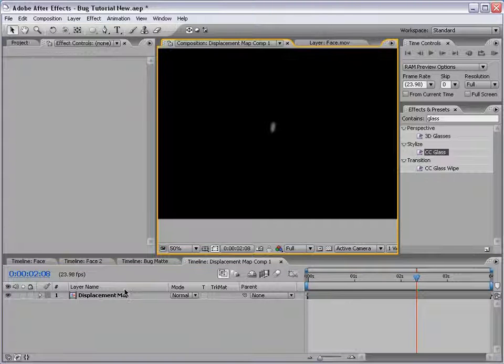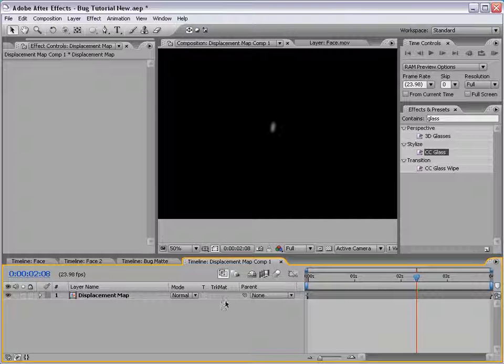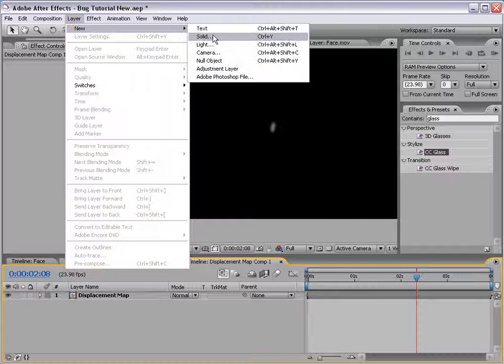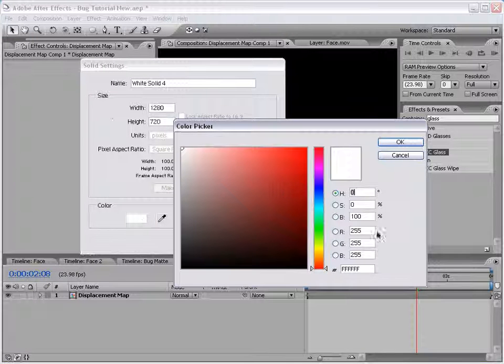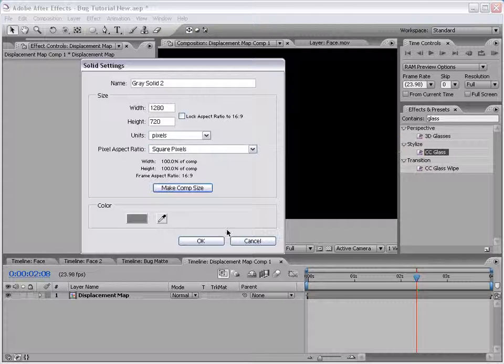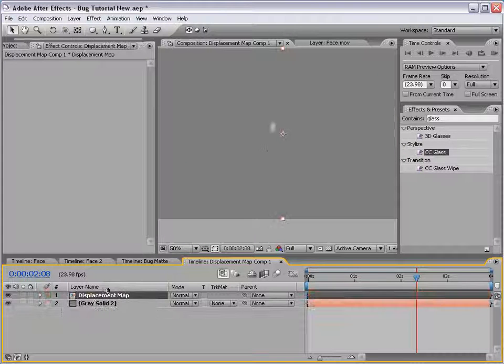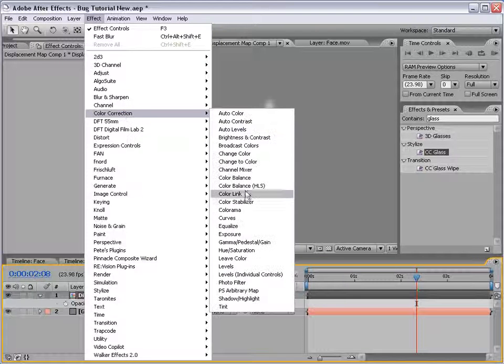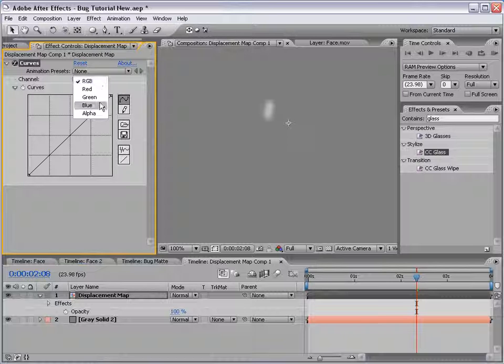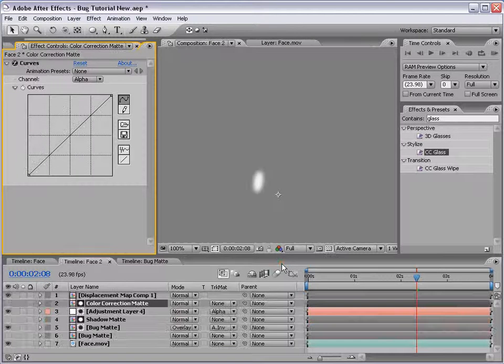So same displacement map right in a new comp, and I'm going to create a gray solid. So I'm going to choose the color, and we're going to do 126, 126, 126. So kind of a middle gray. And okay. Put this beneath our displacement, and then I'll bring the alpha up by going to a curves adjustment and boosting the alpha. So that's pretty good. I'll go and close that.